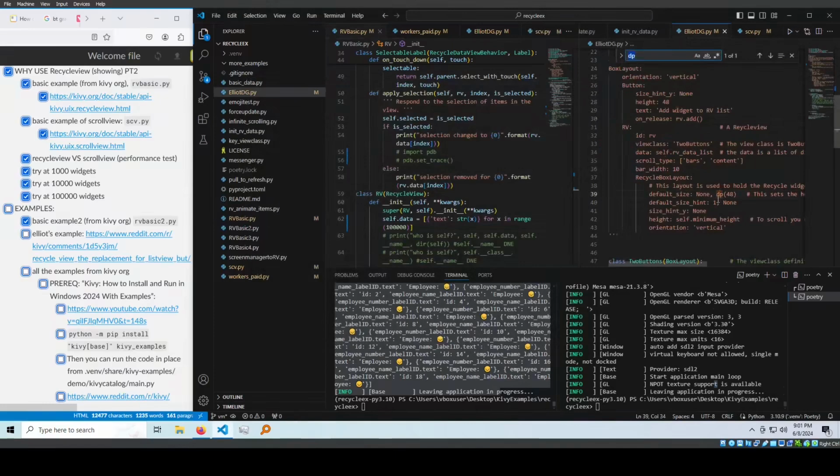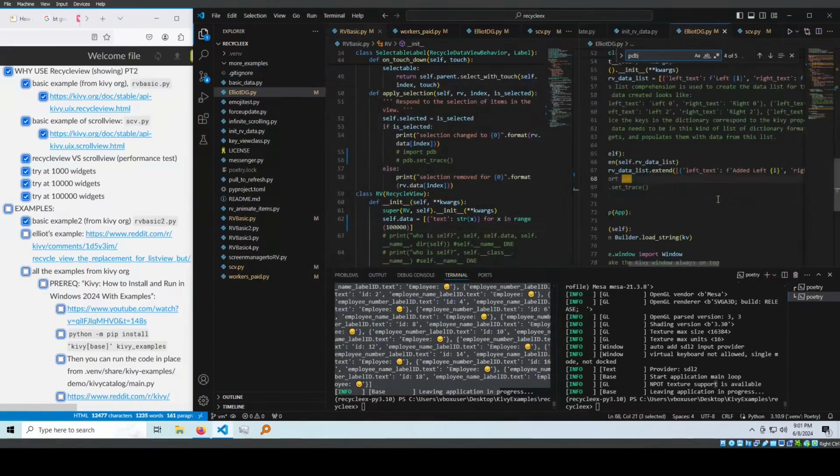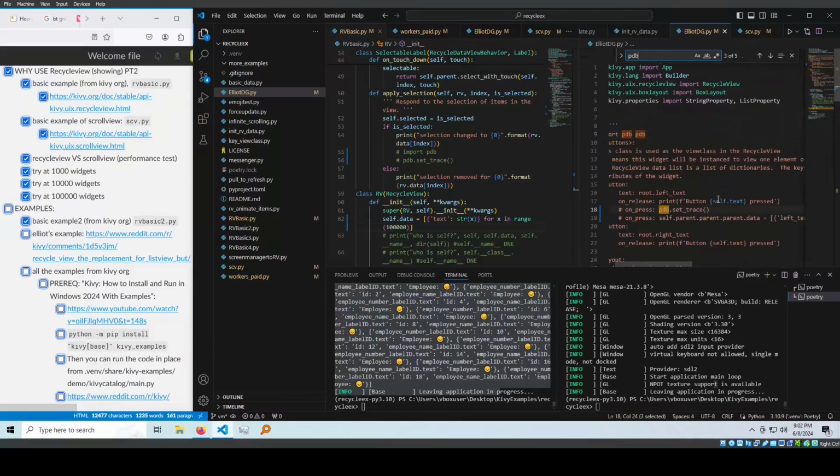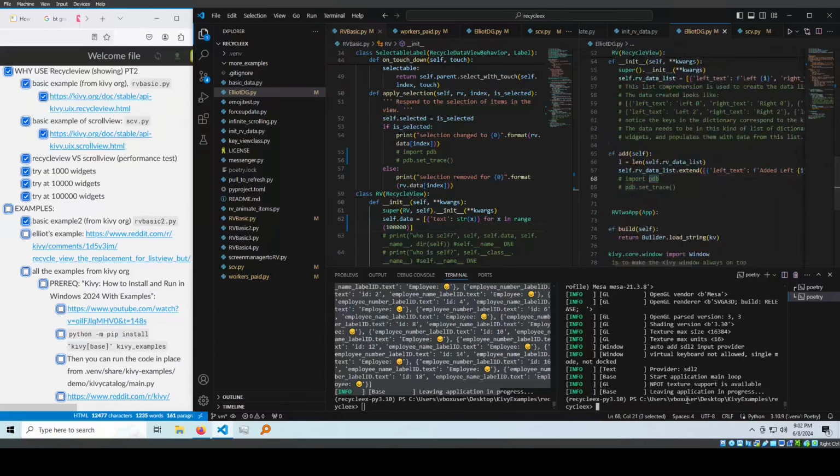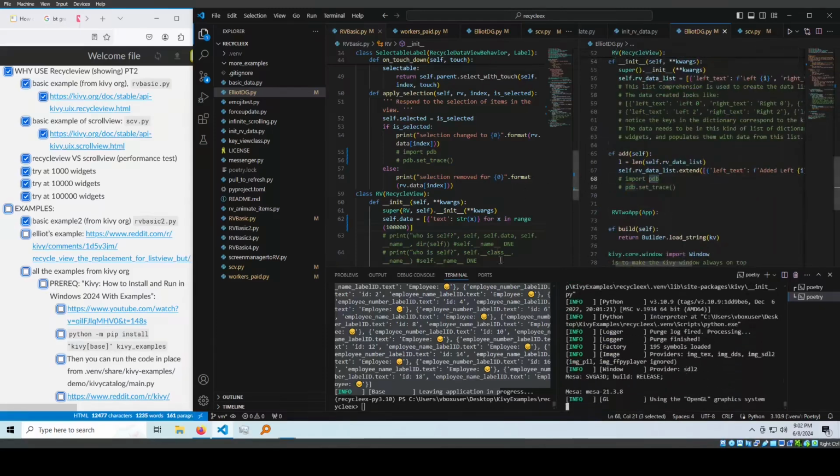Where's PDB? I have a set tray somewhere. Oh, I don't. Okay. Never mind.